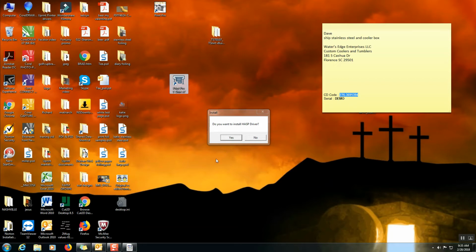Guys, when you're using a disk and you're installing this for the first time, when you place your disk inside and put it in your computer, it's going to want you to install your PrintPro first, which is fine. Install your PrintPro, then it's going to bring up this icon. Do you want to install your HASP drivers? You're gonna click yes. You install your drivers and then you can use your RIB software after that.